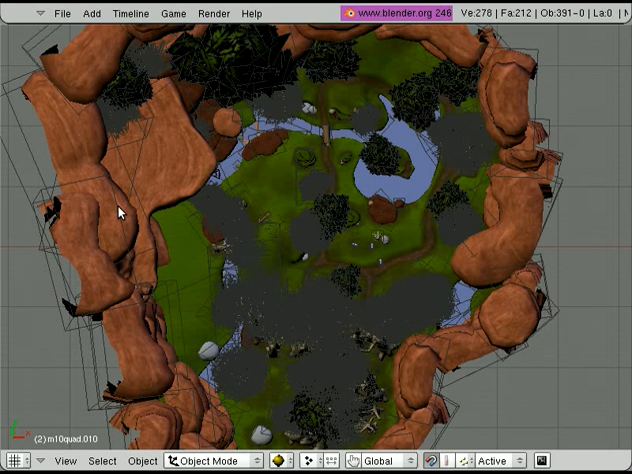Hi, this is Campbell. I'm just going to go through some of the features added to Blender for the Apricot project. First we'll look at snapping.